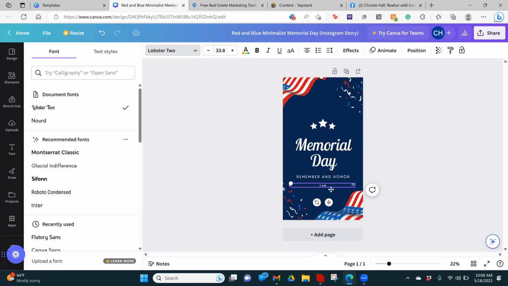But if I wanted to do remember and honor, and now I want it to be uppercase, lowercase. So you can take anything and change it to all uppercase, all lowercase without having to retype it each time. So maybe I want this to say, we're going to not go for compliance in this moment, right? I'm just going to put my name, Realtor.